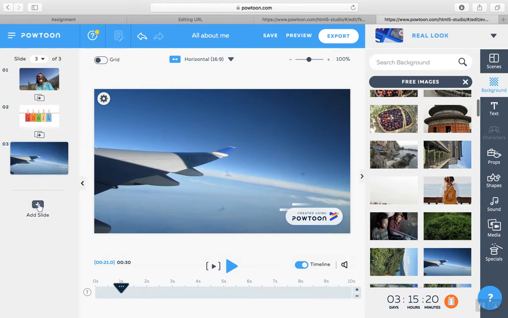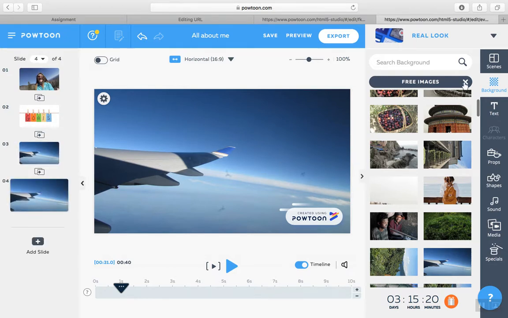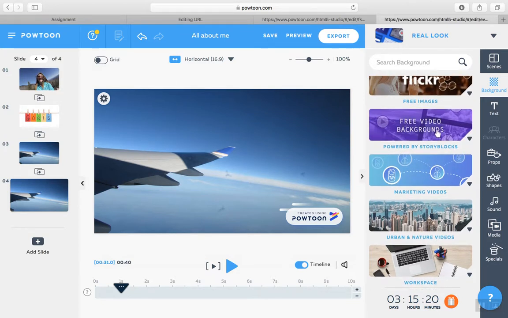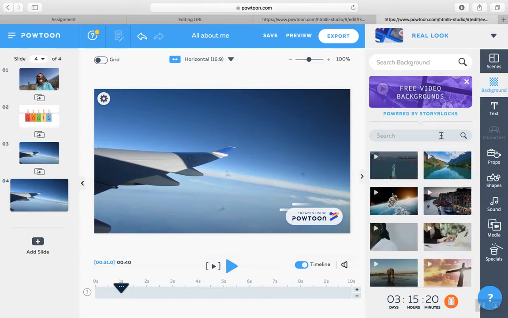And then for the next slide, we'll click Add Slide. And we'll exit out of these free images here. And next we will go to the free video backgrounds. Now the video backgrounds are really helpful tools to add a little bit more character to your presentation, but you must be mindful of when you use a video and if it is too busy for your presentation or how much information you have on that slide.